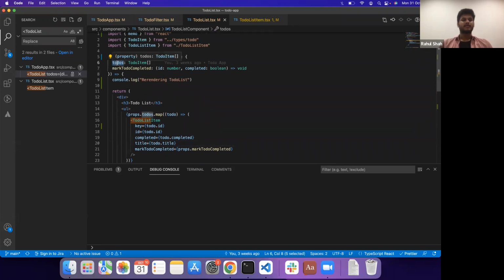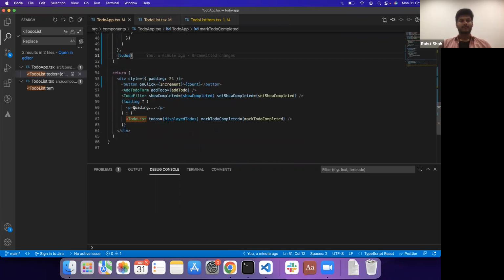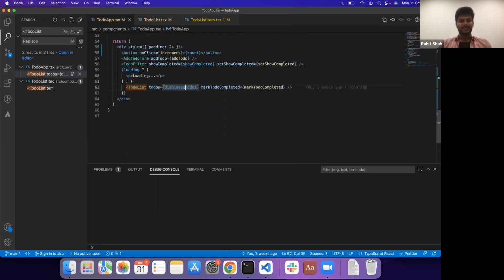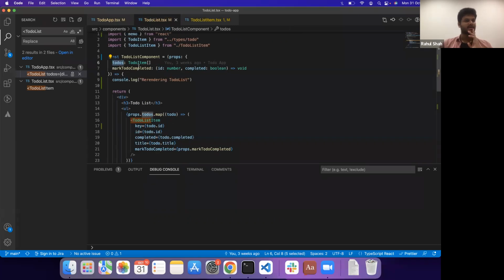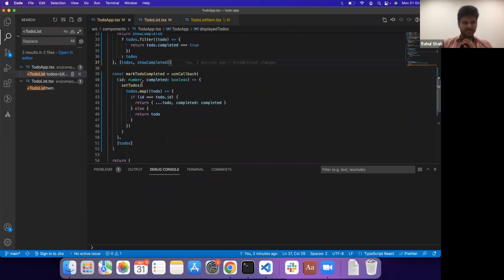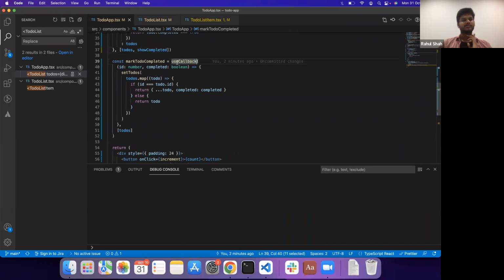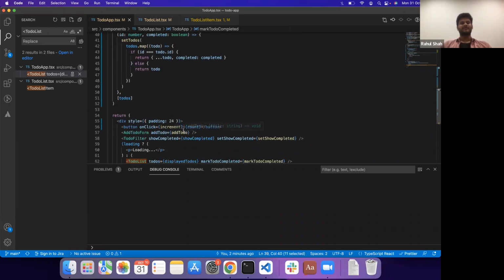To-dos. Is it changing? Let's go to the parent. Iska parent is to-do app. So let's look at to-dos mein displayed to-dos pass ho raha hai, which is wrapped inside useMemo. So will it change whenever we click on that button, that connect not connected button? Will it change? No. It will not change, right? So it's memoized. Mark to do completed, we just right now wrapped it inside useCallback. So again, that will also not change when the rest of the state changes.